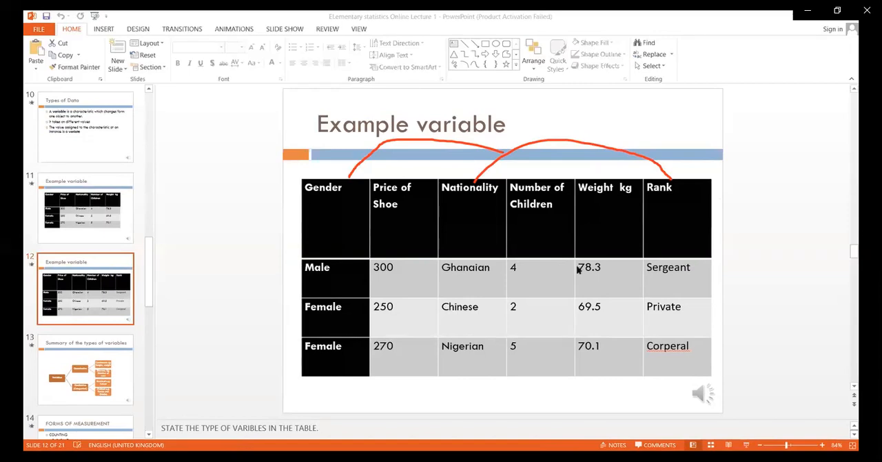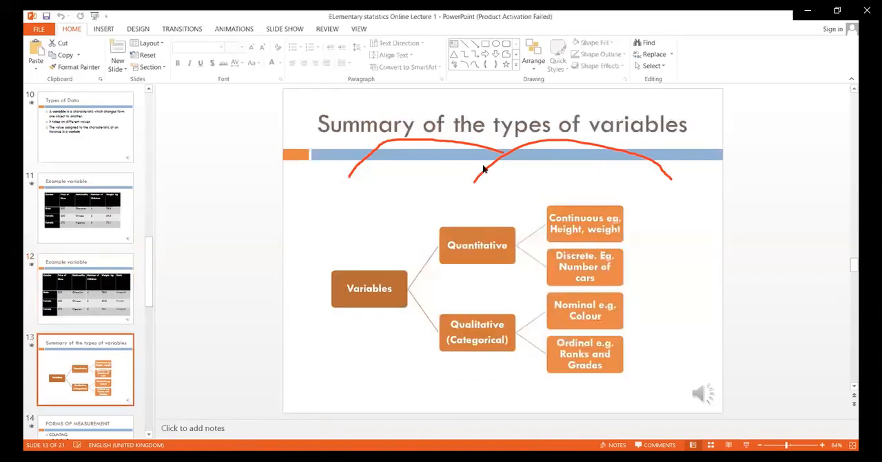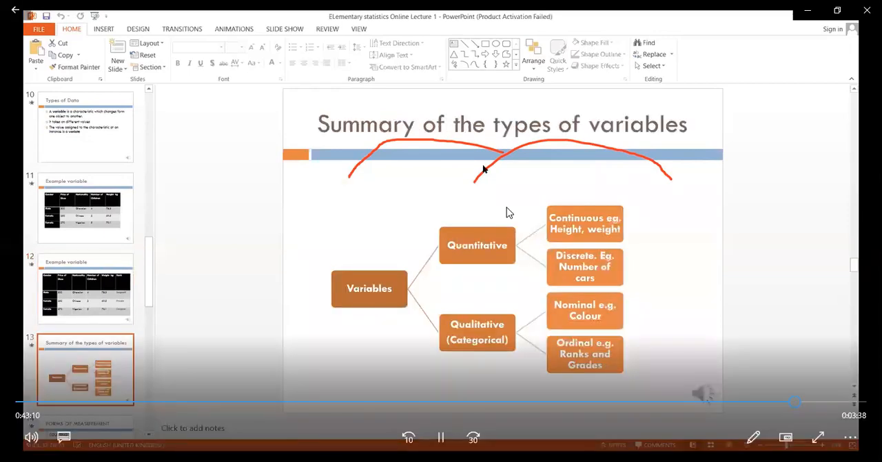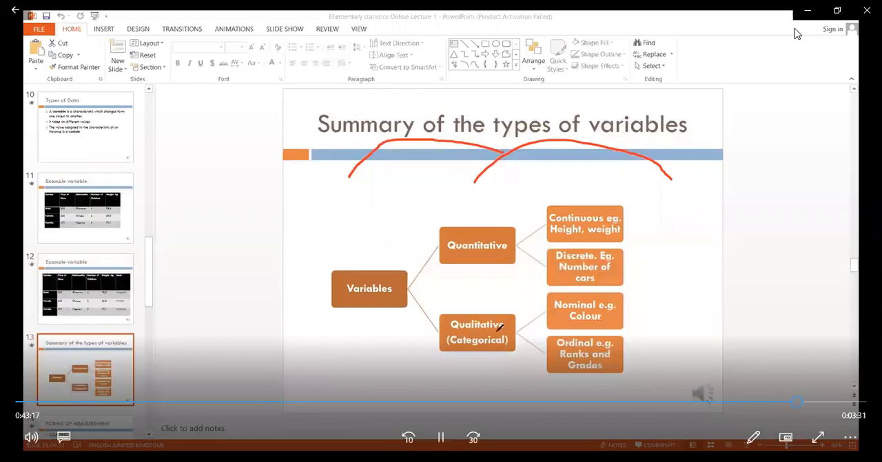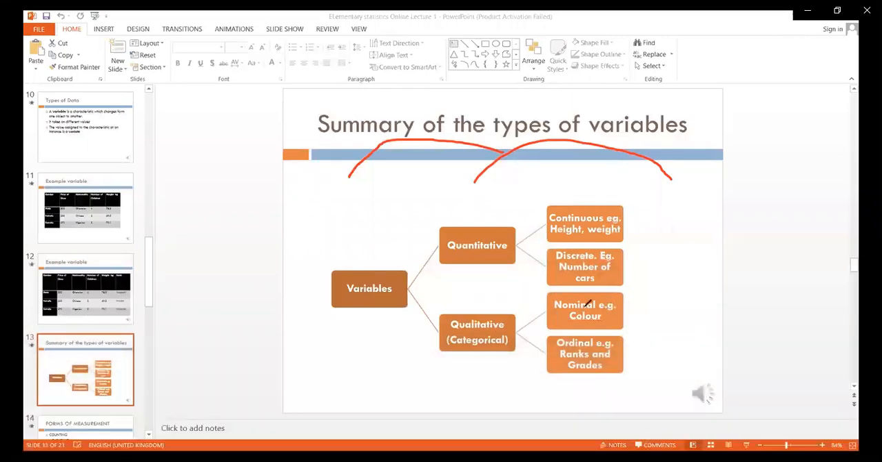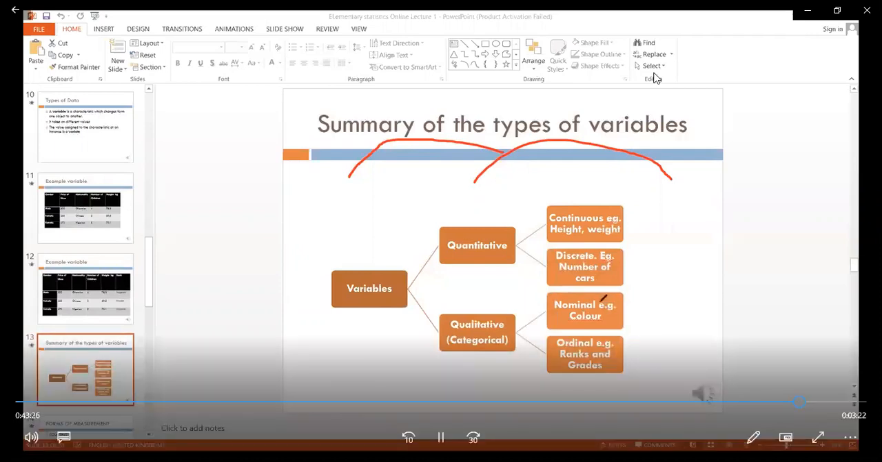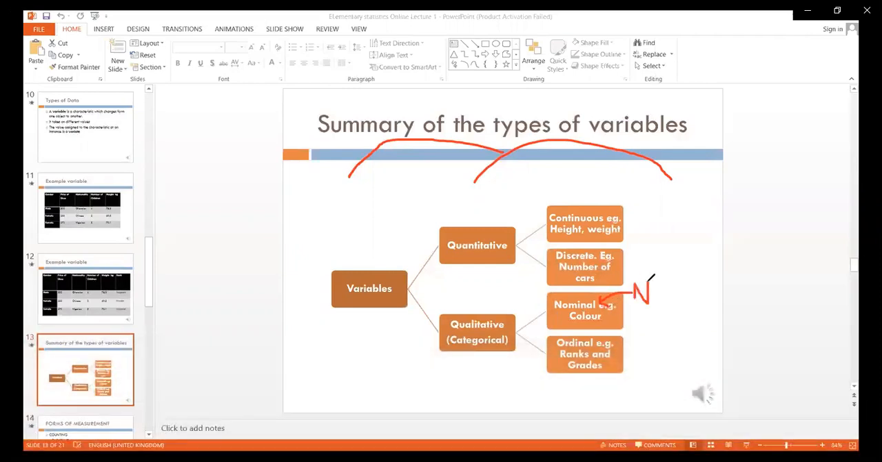Very well. So that said, let's go back to our flow chart. Before I continue, what I'm saying in summary is qualitative variables or categorical variables can also be classified as nominal or ordinal. Nominal are those ones without order. Nominal means no order.